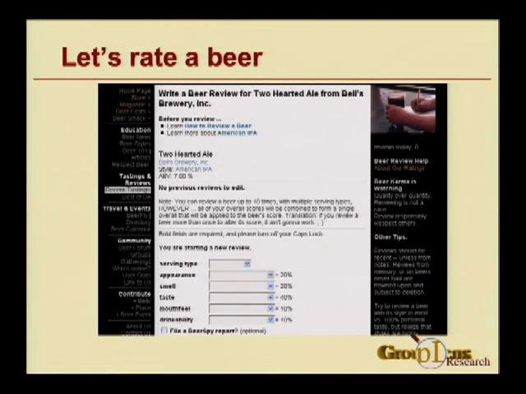So let's rate a beer. Our beer lover goes to rate Two Hearted Ale from Bell's. Well, apparently first you have to learn how to review a beer. You have to learn more about this style, American IPA.